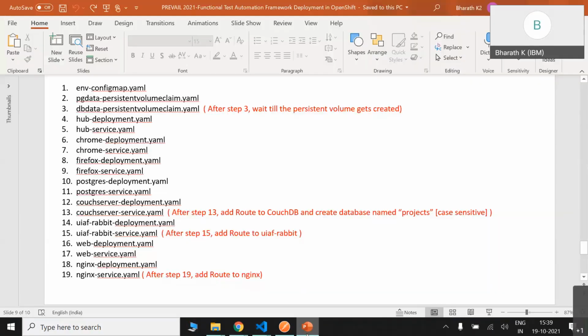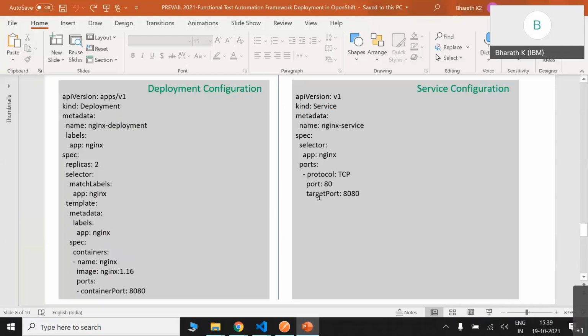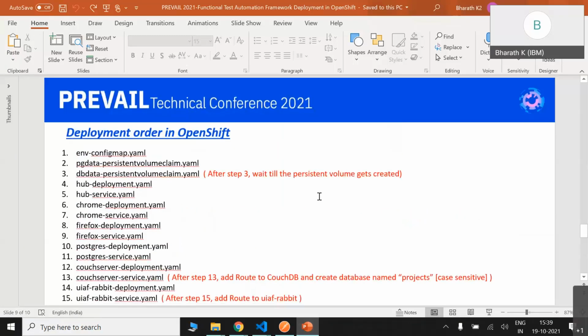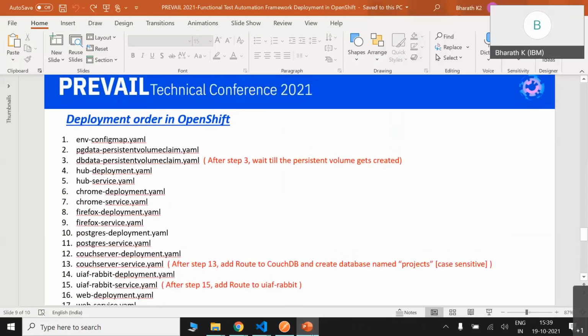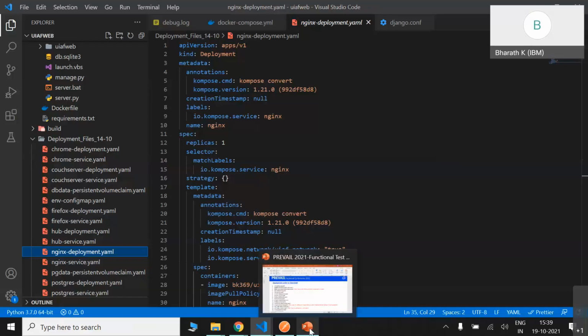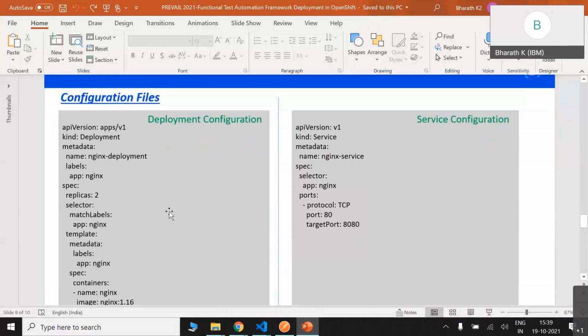Yeah, hello all. In the last session, we have seen the configuration files and the order in which you have to deploy in the OpenShift. So I'll show you a configuration file which we are using now, Nginx deployment. Last time I showed you an example here.